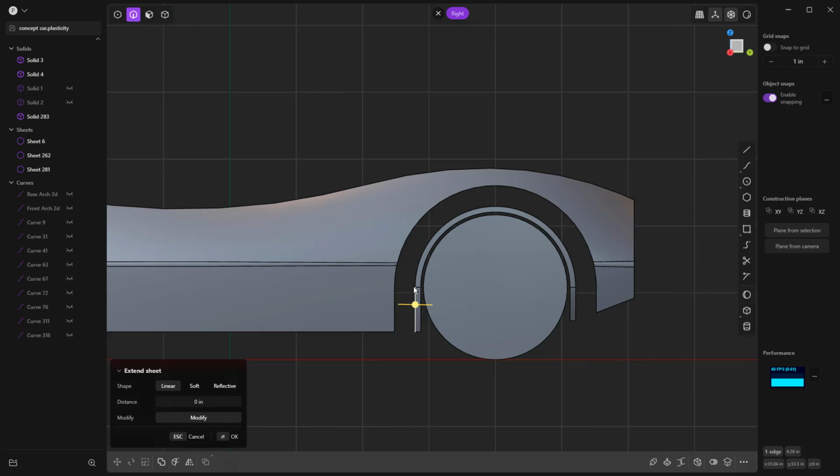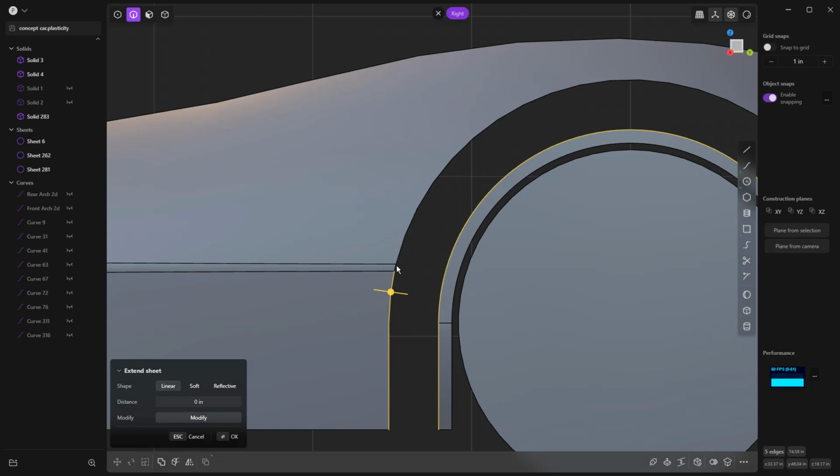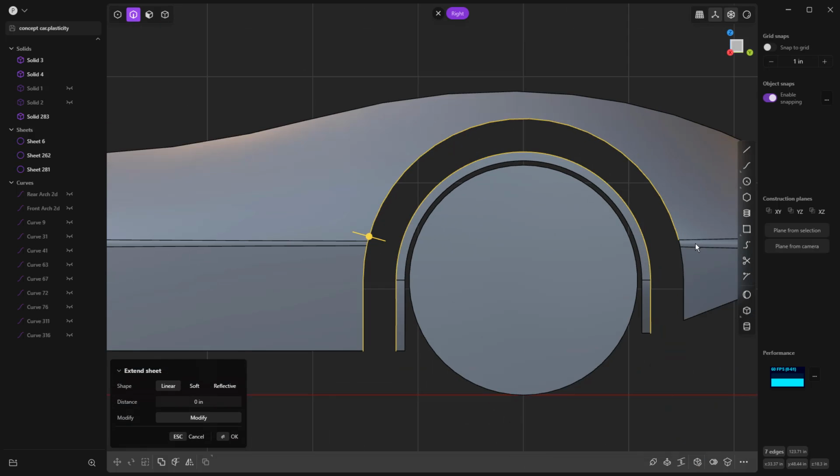So 2 for our edge selection. Select all the way around here. I'm going to select all of these sections, make sure we don't miss any.